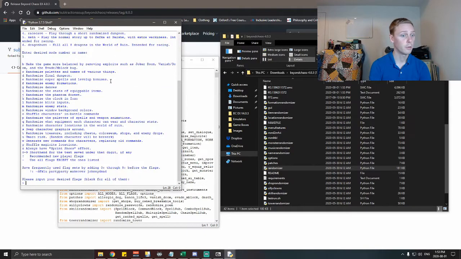So let's say I want to use all the flags except LK, and so you can use minus to use. See here, use all flags except the ones listed. So minus LK, we don't want to randomize blitz inputs, and we don't want to randomize the clock in Zozo. And then we want to have party. So you don't need to put spaces. You can if you want.